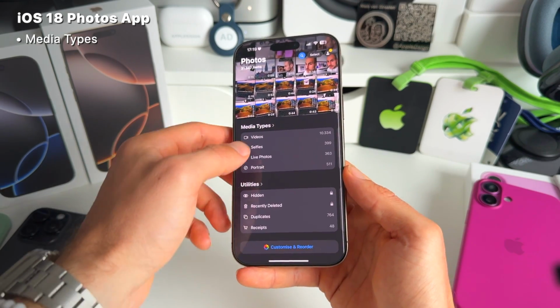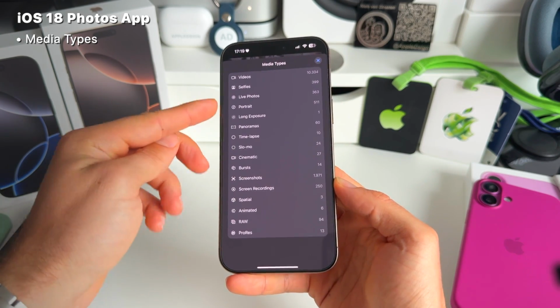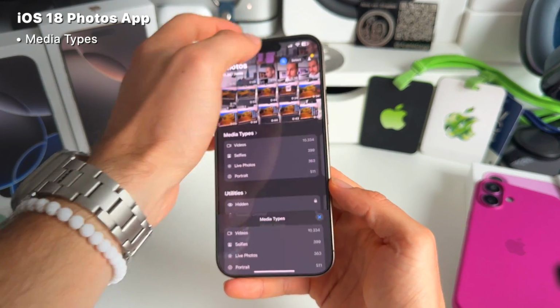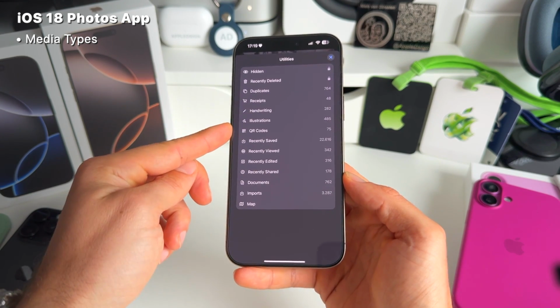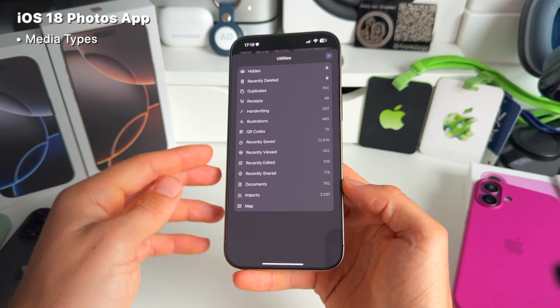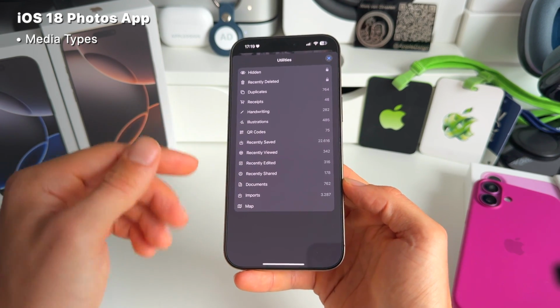Also, if we scroll down to media types, you can actually see here all the different media types that are categorized. Same with utilities. So if we go to utilities, you have the categories, you have QR codes. So Photos app automatically scans your photos for QR codes, maps, receipts, illustrations, really nice.